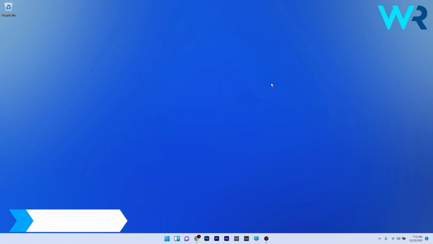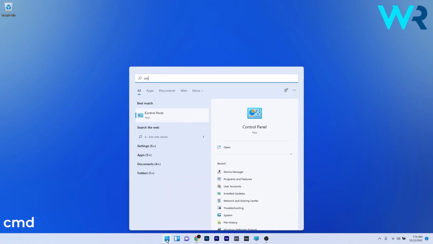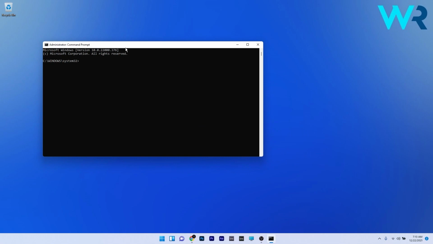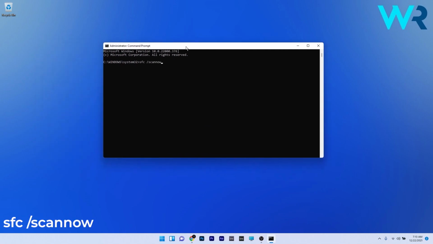Another useful solution is to run a System File Checker scan. To do this, press the Windows button, then simply type CMD and then run Command Prompt as an administrator. In the Command Prompt window, just type the following command and then press Enter. Now just wait a bit because the command can take some time, and afterwards restart your PC and then you can check if the problem still persists.